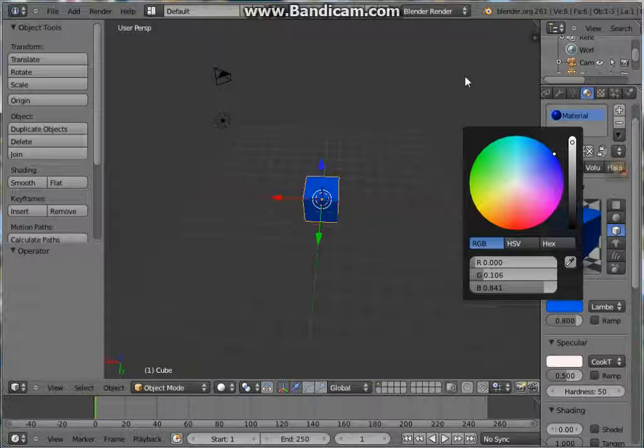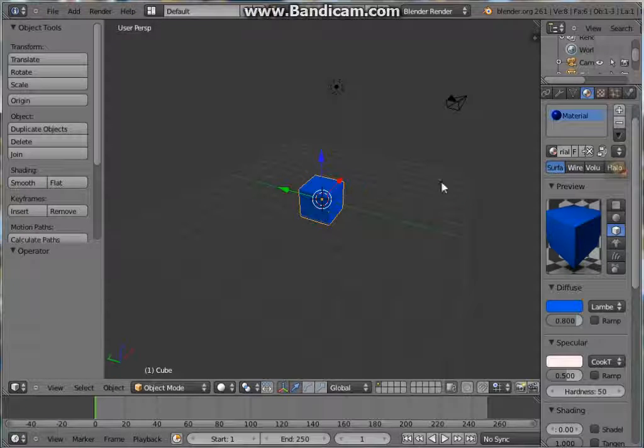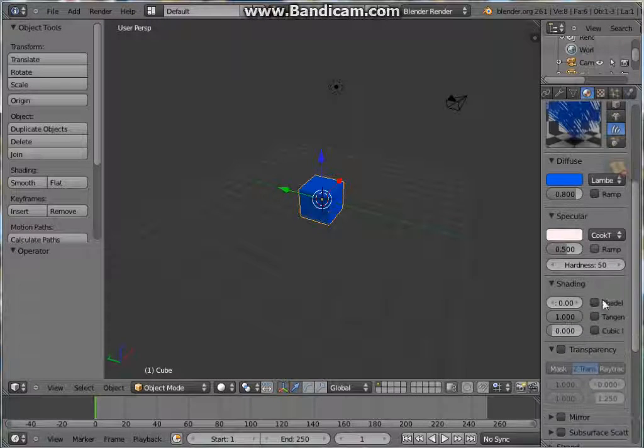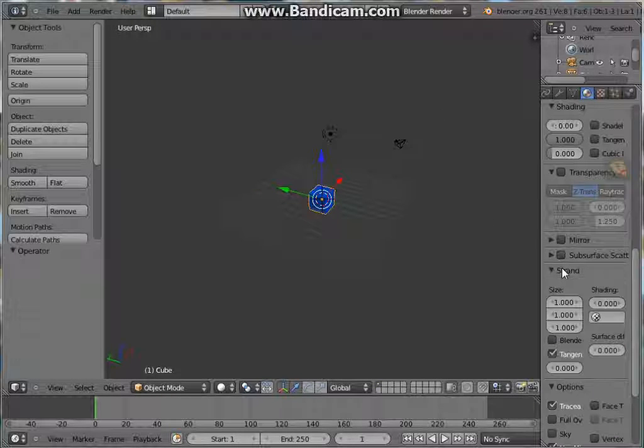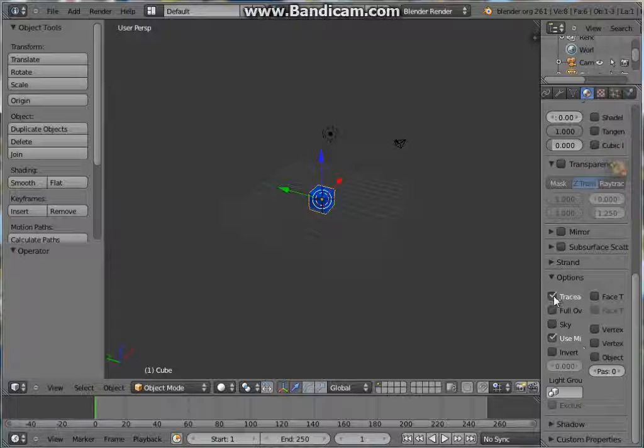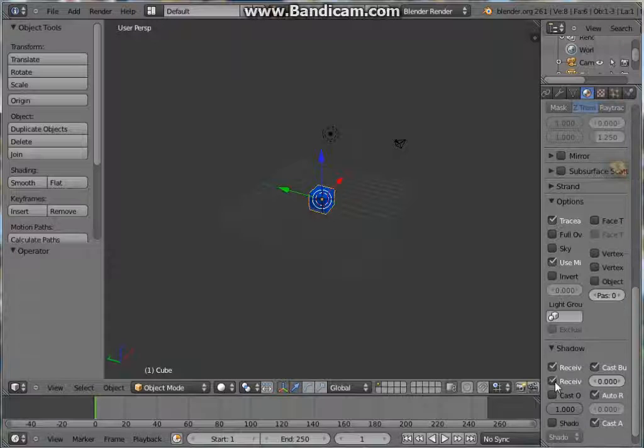And you can do that on that. This button, the monkey, yeah, blah blah. That's hair particle, which is right here. Transparency, whoop, you don't want that. Strand, you don't need to know that. You don't need to know this. Shadow.